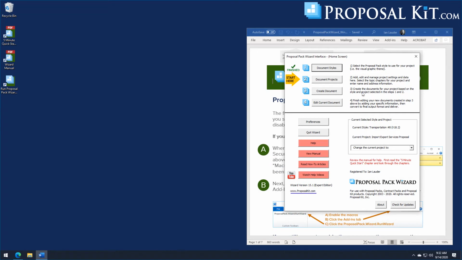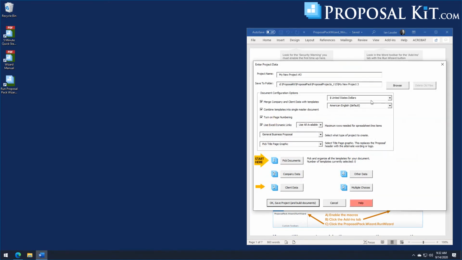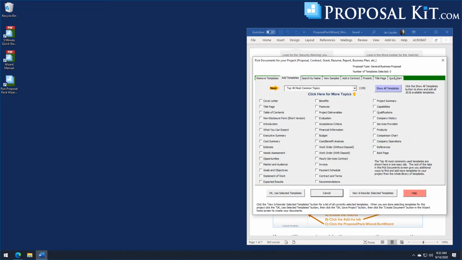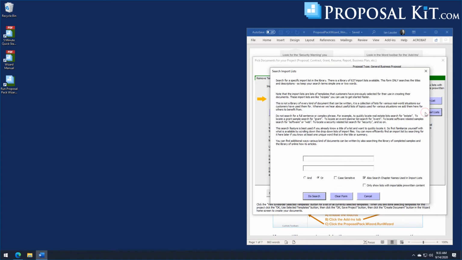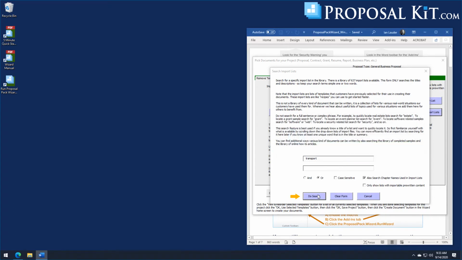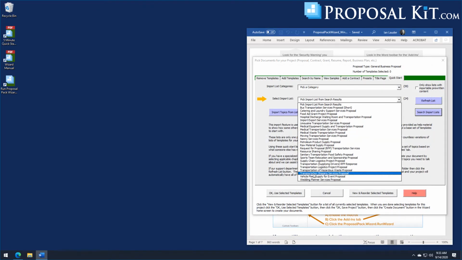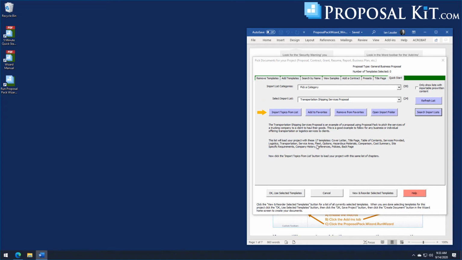And just like before, whenever we're going to create a document, click button 2, Document Projects. Click the Add New Project button. Click the Pick Documents button. And we'll go back to the Quick Start tab, and we'll do a search on the word transportation this time. And we're just going to select the Transportation Shipping Services proposal. Now this is another one where we have sample content for.